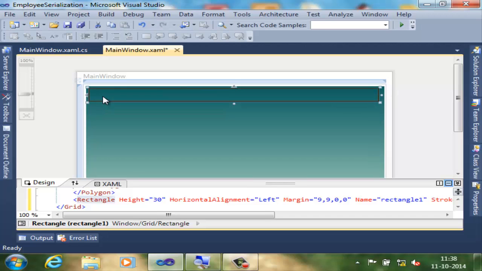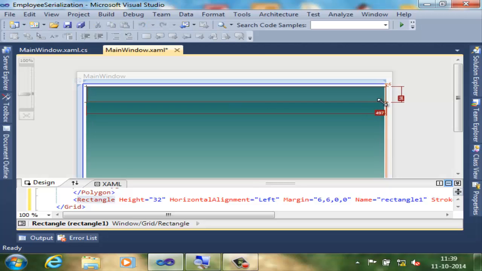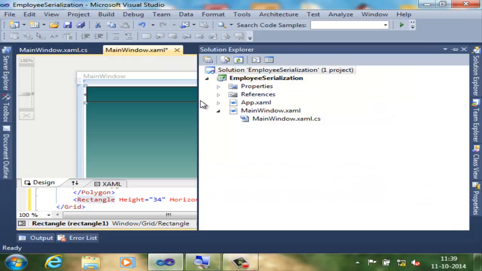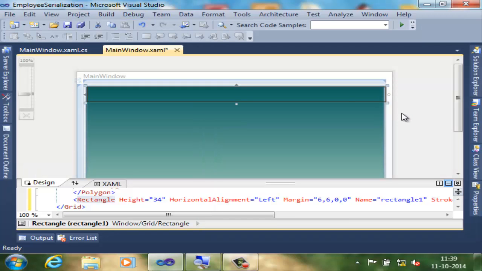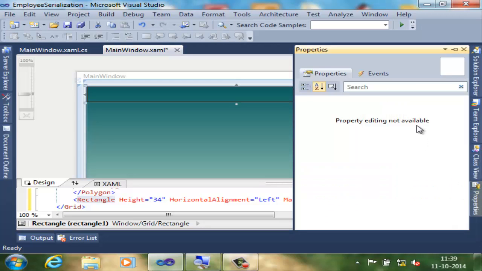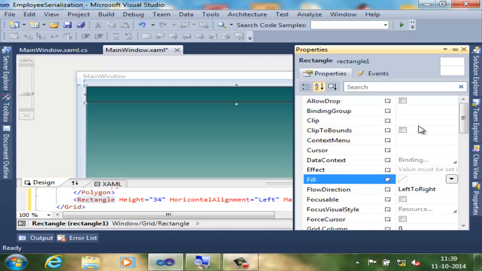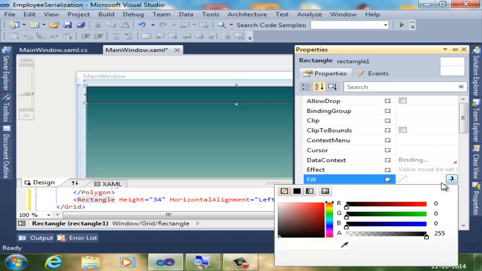If you want to make a precise adjustment, you can always do it by using the arrows. So use the arrow keys for making a precise adjustment. So I have just dragged a rectangle into the form, and I'm going to change the color of it just to make it appear differently. So I'm going to just fill it with some other color.